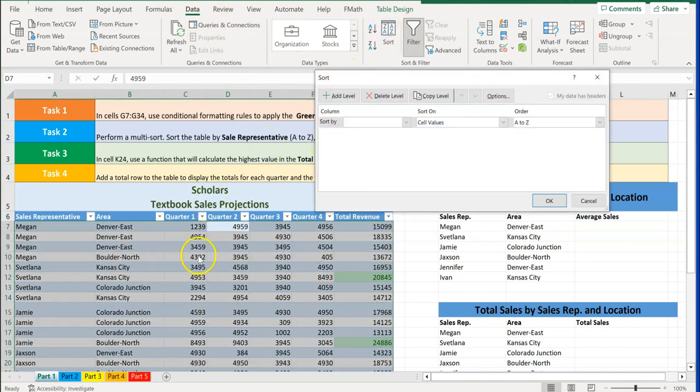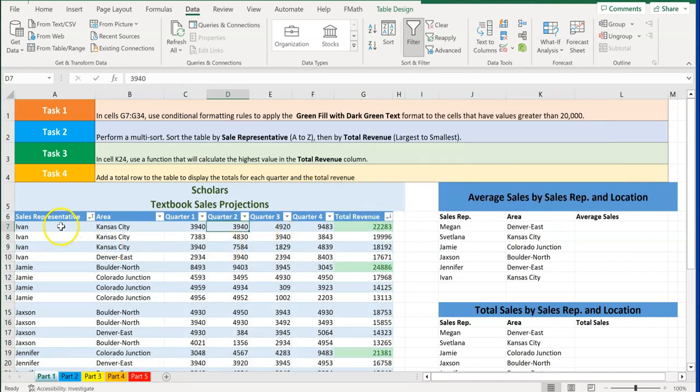So it brings up my columns there because it was just showing all the columns at the top. But by clicking on the table and then data and then sort, we're going to sort by sales representative A to Z. We're going to add a level now, and then we're going to sort by what it asked for, which was total revenue, largest to smallest, and click OK. So now we have Ivan, Jamie, Jackson, and we have total revenue, largest to smallest.